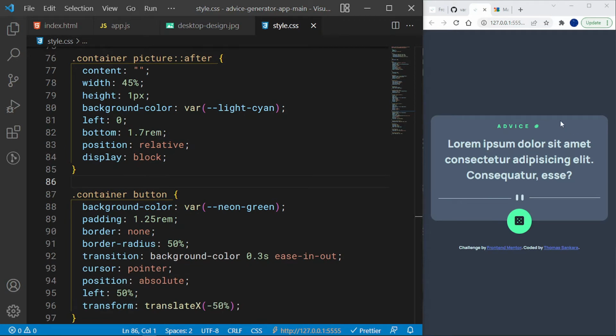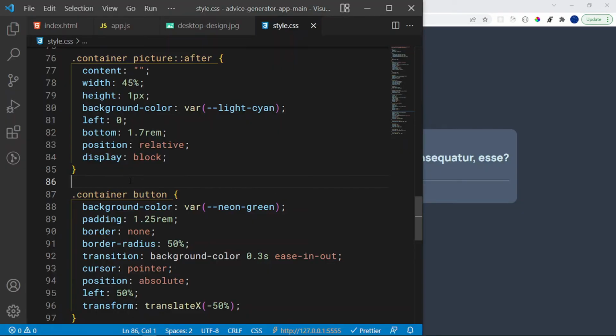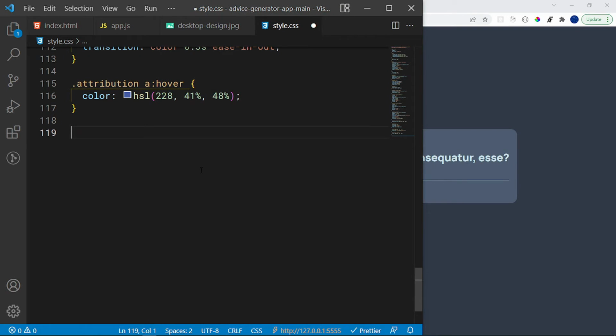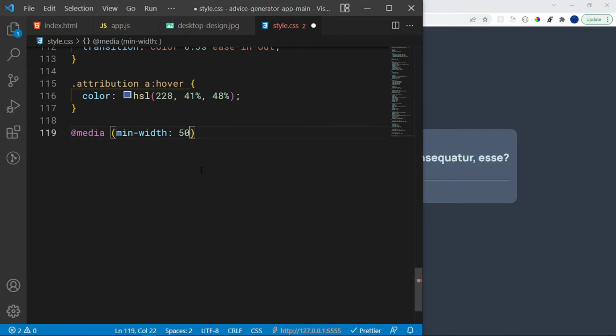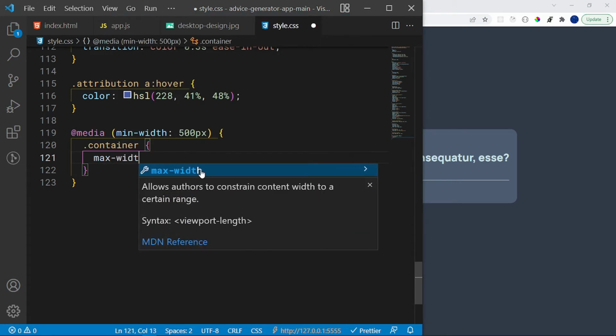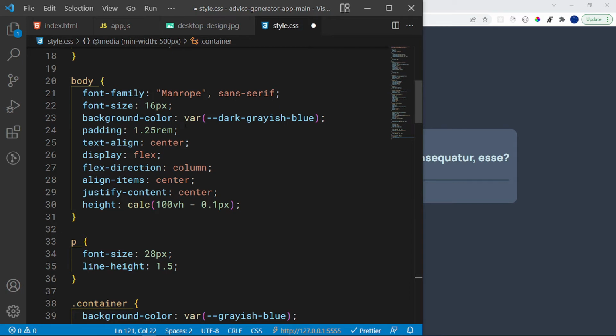Okay, so once we have that, then I guess we are done with everything inside the HTML and CSS. Okay, you know what, I've realized that we are not, because we need to contain this. So let's add a media query right below this. We can say at media for a min width of 500 pixels. Then I want to access the dot container, and I want the container to have a max width of 480 pixels. Now 480, I've chosen it because technically the body has a padding of 20 pixels all around.